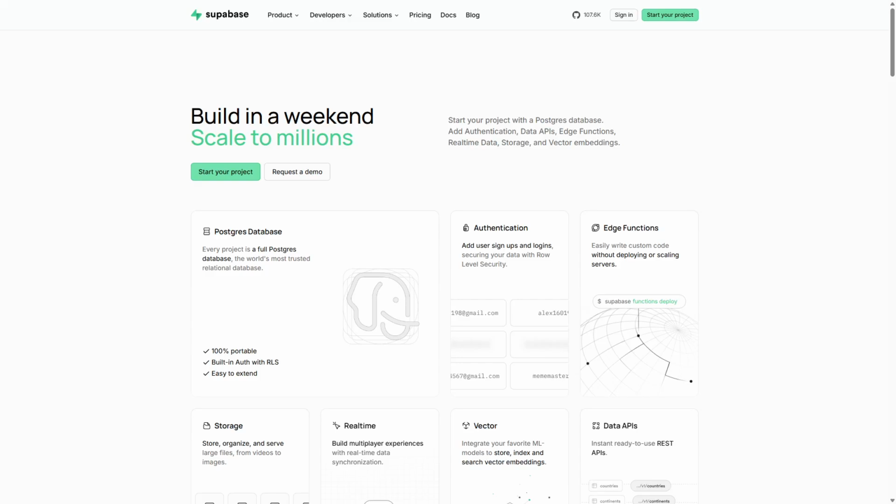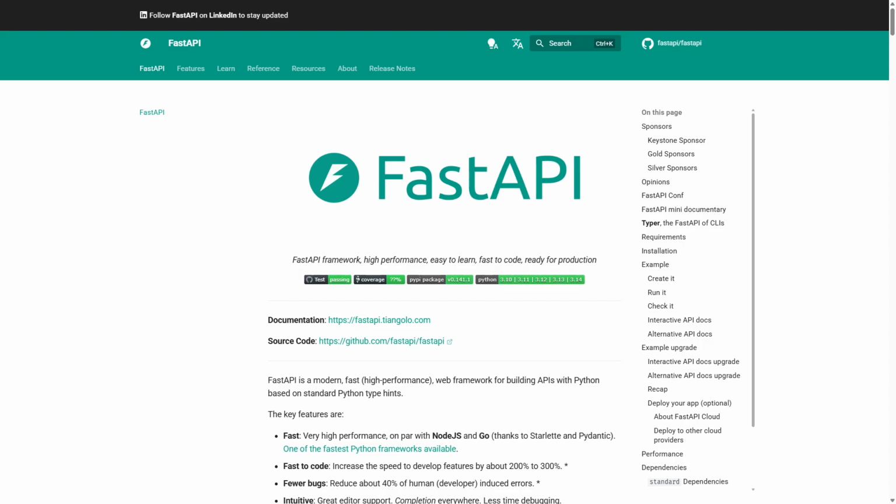Supabase versus FastAPI. Which backend solution is better? Choosing the right backend solution can completely change how you build and scale your applications without wasting time on complex setups. We'll explore Supabase and FastAPI briefly. Supabase and FastAPI are powerful backend options but serve different needs.